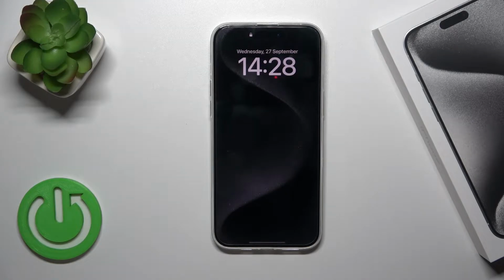Hi, this is the iPhone 15 Pro Max and I'll show you how to customize AOD option on this device.